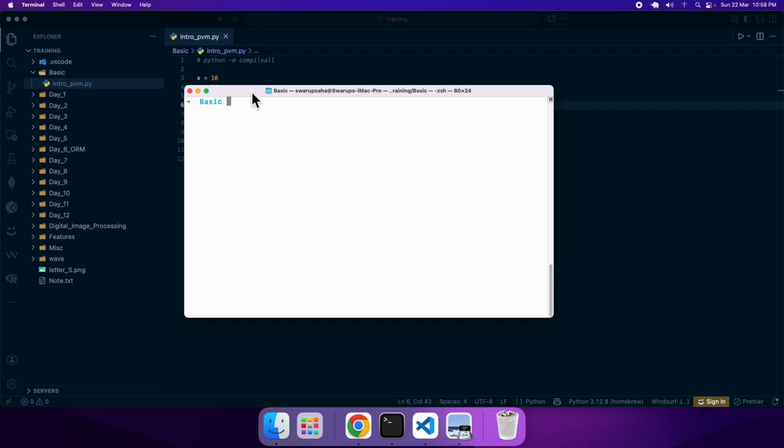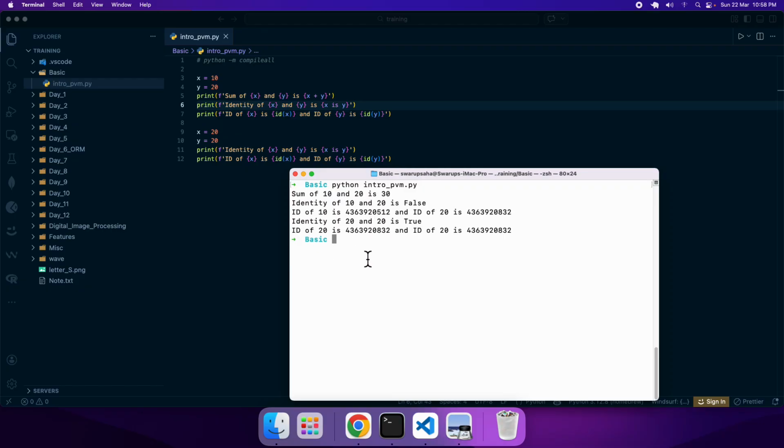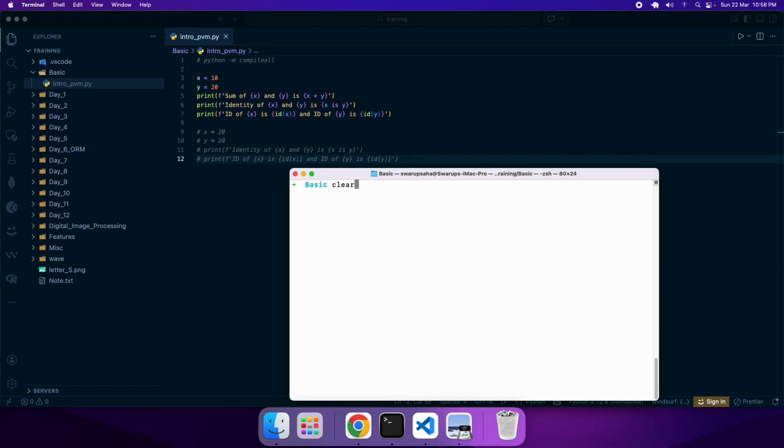Okay, let's run the code now. So python space, the file name is intro_pvm.py. Let's hit enter. Okay, it's showing the entire stuff. What I will do is let me clear the screen first and let me comment this portion. I will come to this part a little later on. Let's keep it like this. And now let's run the code once again to see what is happening. Well, it's straightforward. You are doing the sum of two numbers, nothing wrong in that. And then comes identity of x and y.